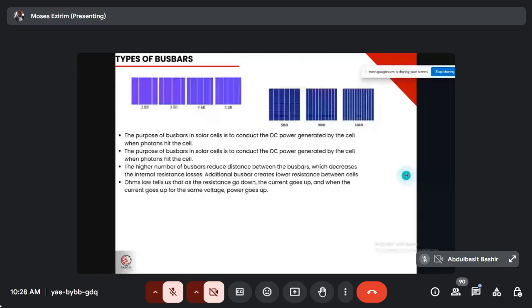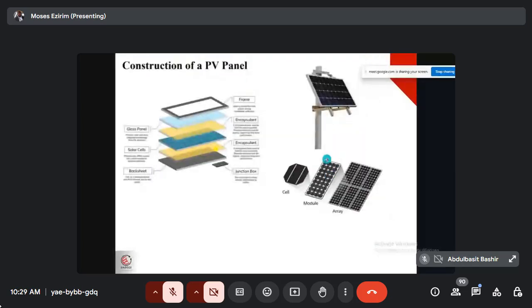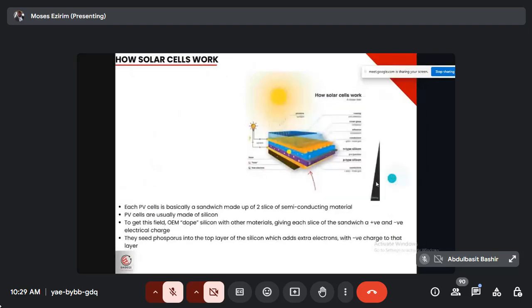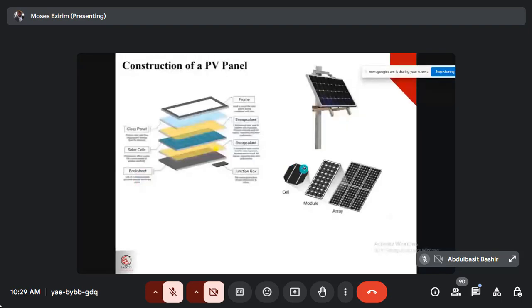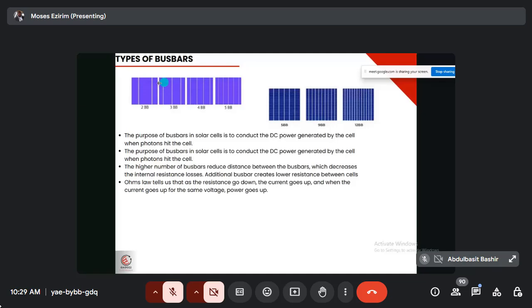And that will bring us to the types of bus bar, all right? Because you can't just put a cell to have a module. There has to be some connections. So you can see this cell now. You can see this white line. Can you see this white line? Yes, we can. All right, good. So that white line is what we call the bus bar.